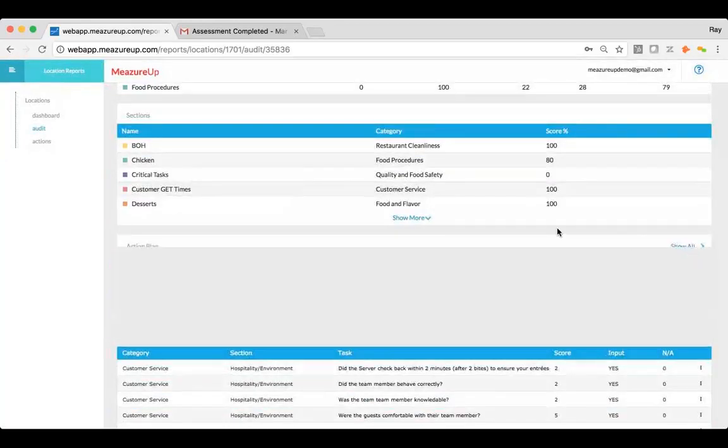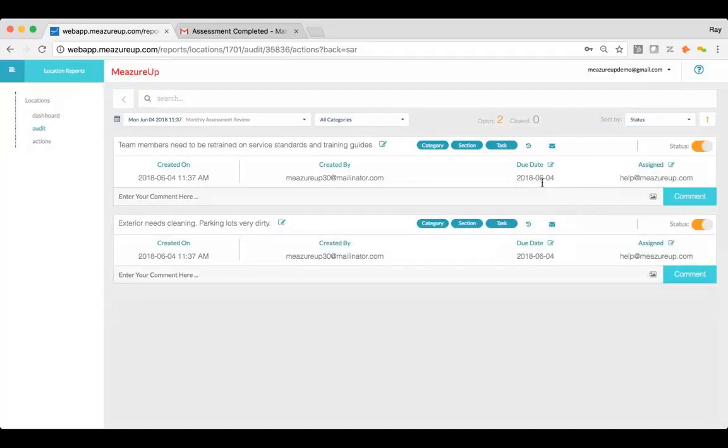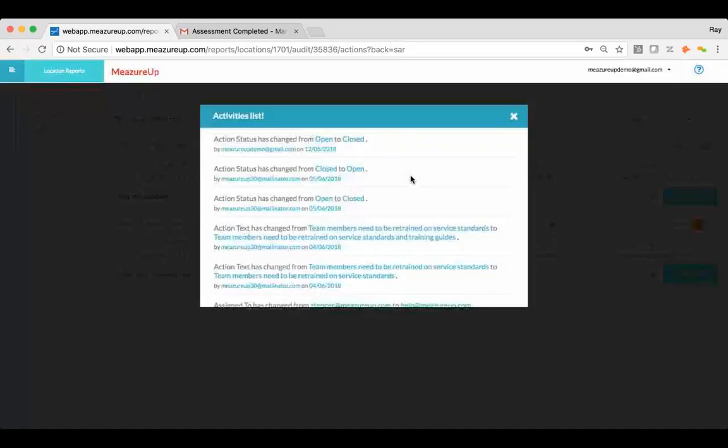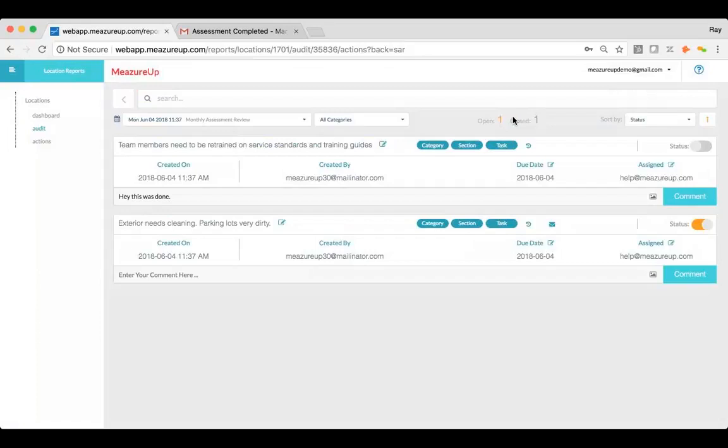So if we click show all here, we're going to see there were 2 action plans. Now, the first one, you can see both are still open. The person that it was assigned to can go in and say, hey, this was done. They can click this and add a photo to the assessment, click comment, and add it right into the action. Once it's been verified, they can close it out and make it from open to closed. One thing is that you're going to be able to see all the history for this action plan, so that way it's never lost or nobody wonders who did what.